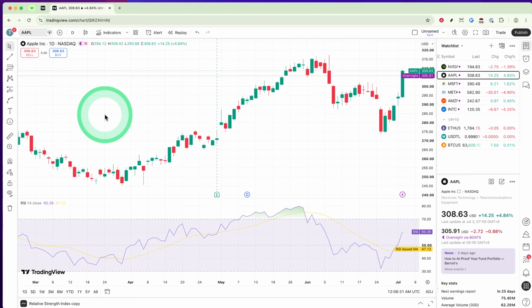To get started, open your web browser and head over to www.tradingview.com. Tradingview is widely regarded as one of the best charting platforms out there, and the Fibonacci tool is just one of the many powerful features it offers.